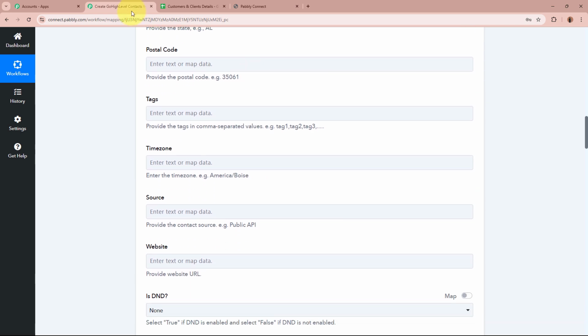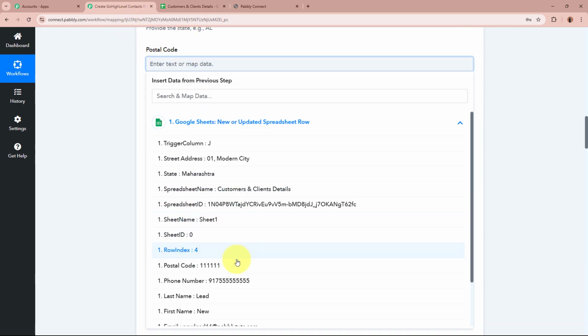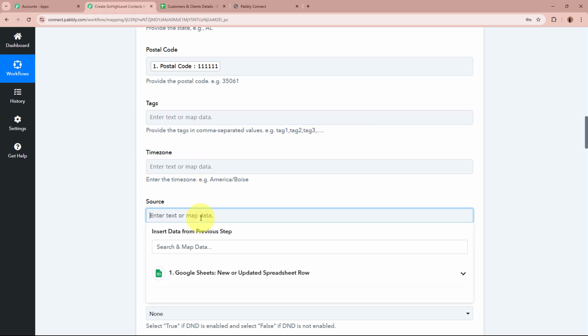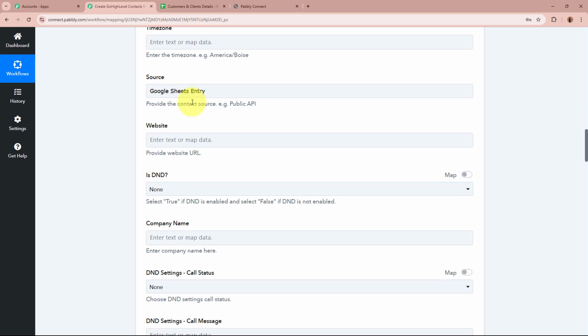After that, it is asking for the postal code. So for the postal code, I'm going to map the data of the postal code. It is asking for the time zone. I do not require the field, so I'm going to skip that part. For the source over here, I'm going to write the source as Google Sheets Entry. Okay, it is asking for the website.